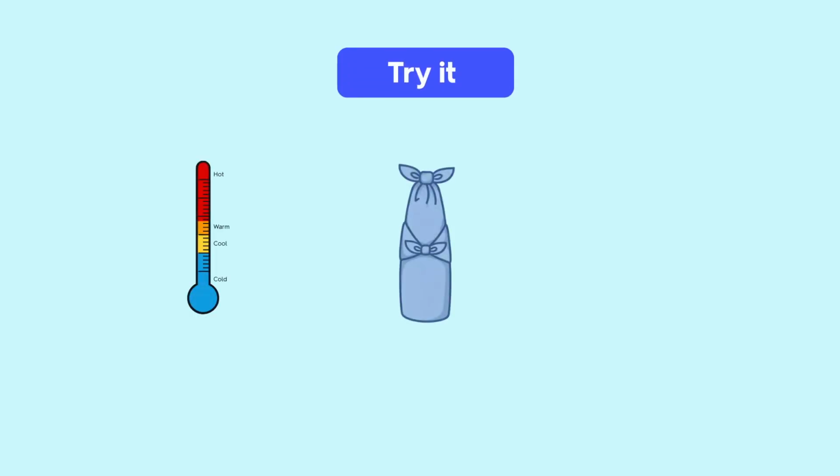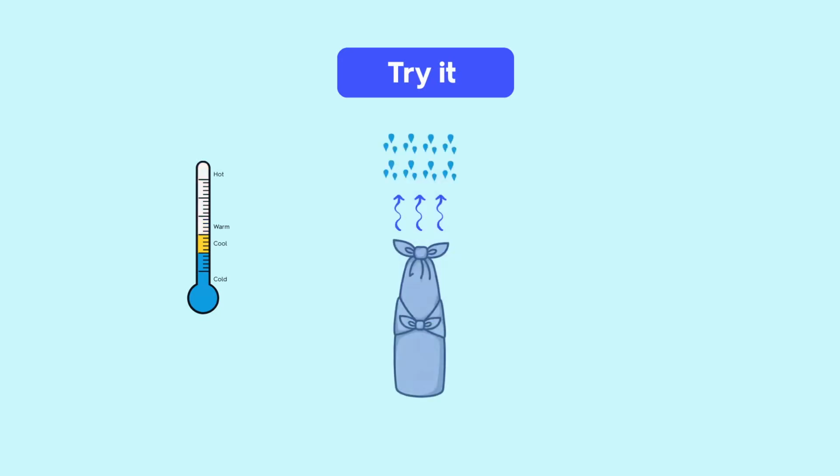A similar trick is wrapping a bottle in a wet cloth. The cloth holds a thin layer of water with lots of surface area. As it evaporates, it cools the bottle, especially if air is moving.